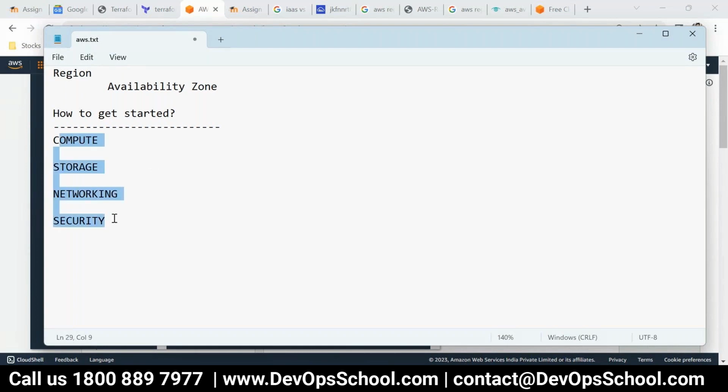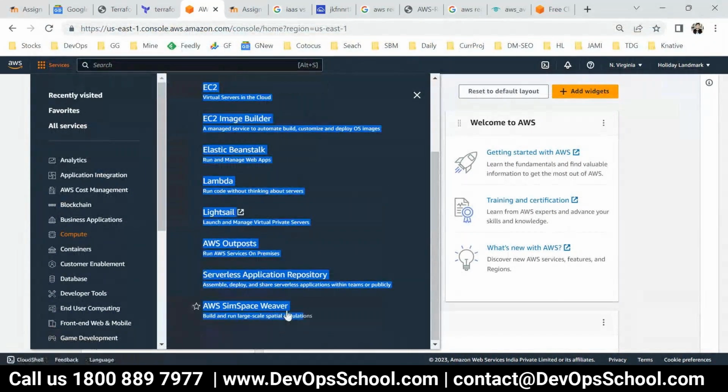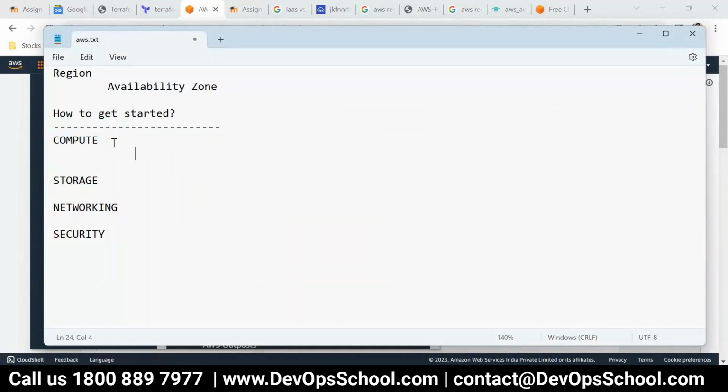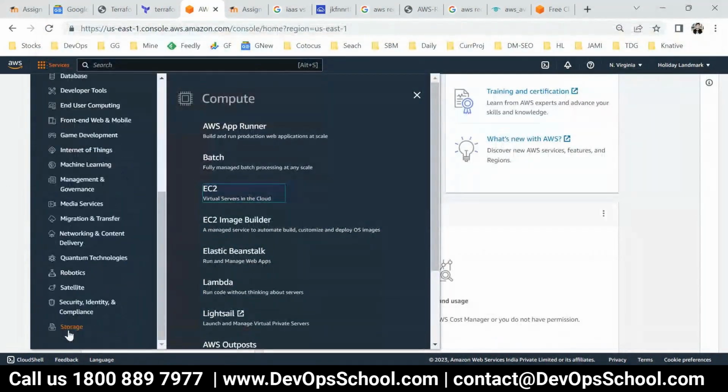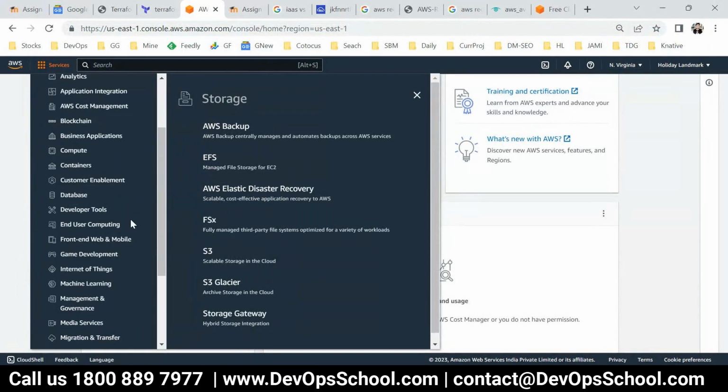After that, there are so many services. I just said 5,000 services are there. So based on the requirement, you can get into that. Compute, just now I clicked and there are so many services, again categories. I'll teach you only EC2 right now. In storage, I'll teach you EBS, EFS, and S3. Look at the storage here. Click on it. EFS is here, S3 is here, and EBS you will get under compute only.